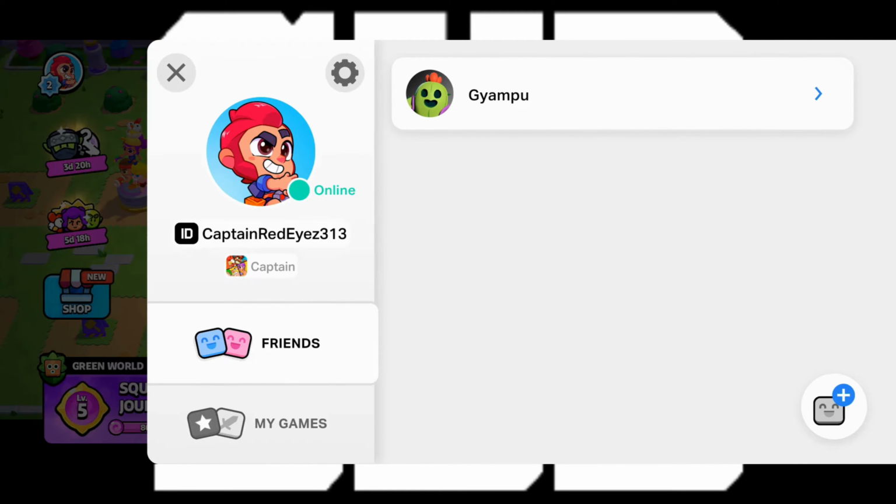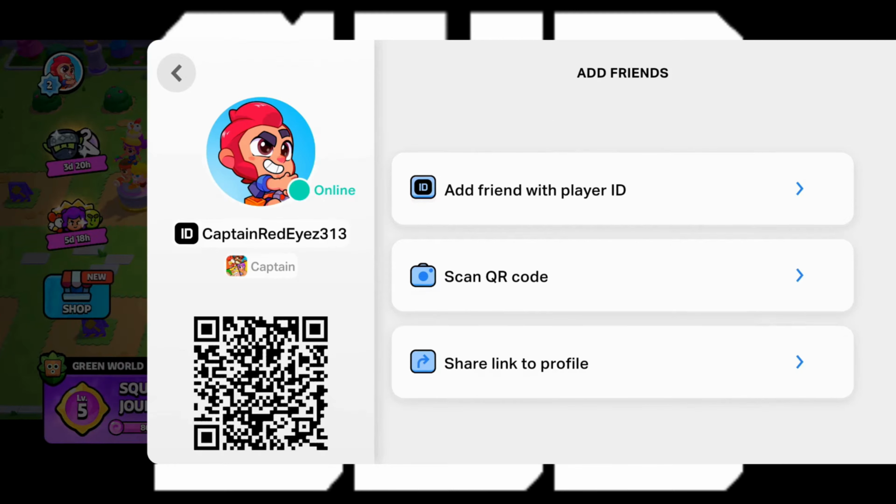Once your Supercell ID page loads up, you can see an add button in the bottom right corner of the screen. Just tap on it. Now you'll be taken to the add friends page. Now you can add players by using their Supercell ID, or you can just scan their QR code. Here I'm going to show you how to add friends using Supercell ID.